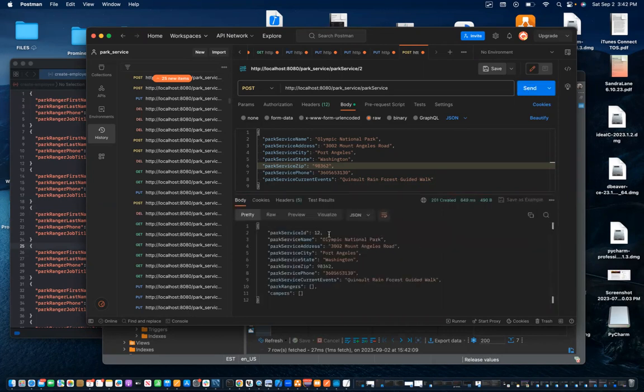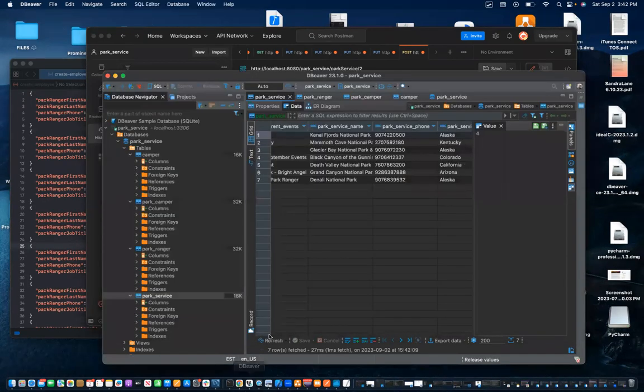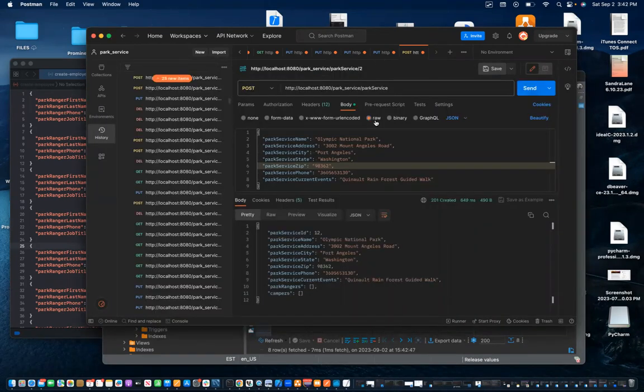Okay, that gave us a created status of Park Service ID 12, Olympic National Park. We can look at that quickly in DBeaver. We can do a refresh here and see that Olympic National Park has been added. I'd like to post a park ranger to that park now.